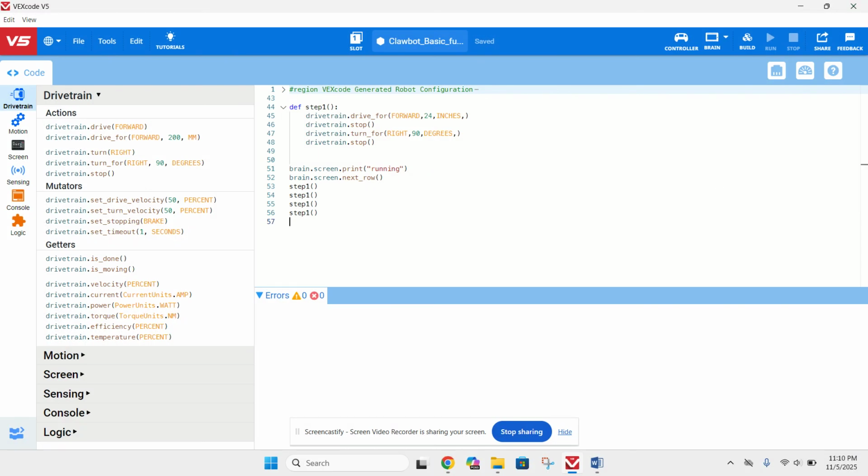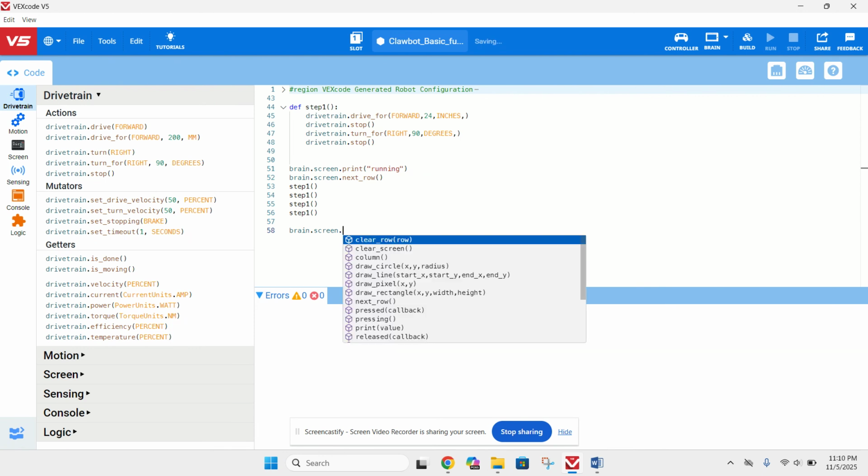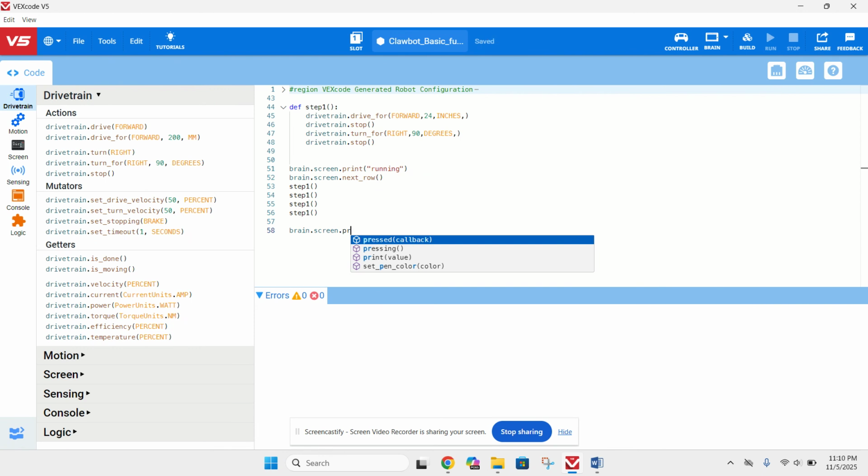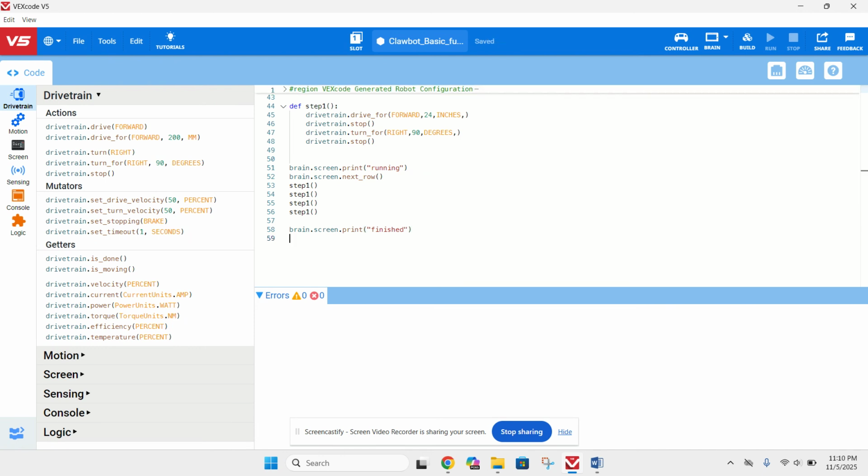Now to make sure that my program is done, I want to say brain.screen.print, and I want it to print finished. And that'll tell me that the brain is done. So what I can now do here, I can build the code, click on build, and that tells me that there are no errors in it.